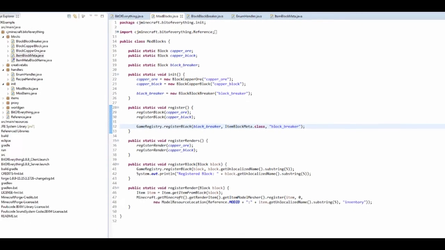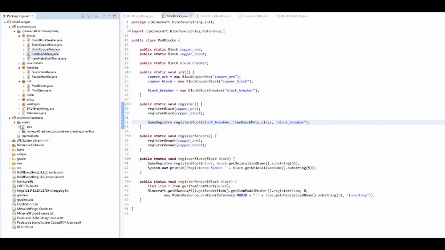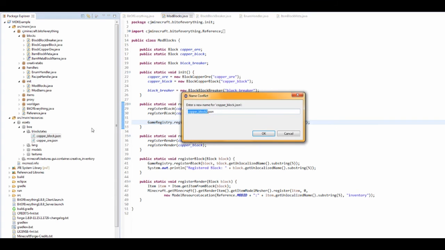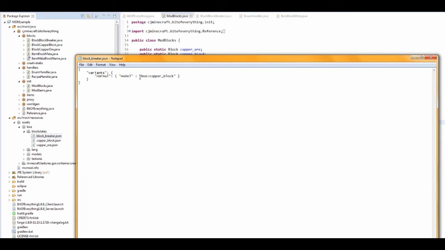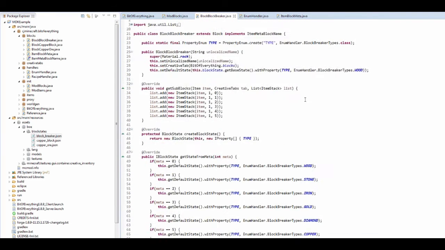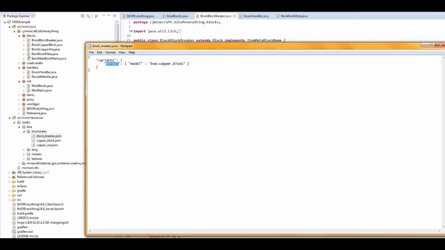So we should be able to do block state. So what is this block state thingy? Yeah, because at the moment we just have a normal one. So I'm just going to copy and paste this, and I'm going to call it block underscore breaker, and let's open this. So as you can see here, it's variance normal, and that's just a default block state, but our block state is called type. That's what it's called, type. So variance here, it should be type equals and then the type.